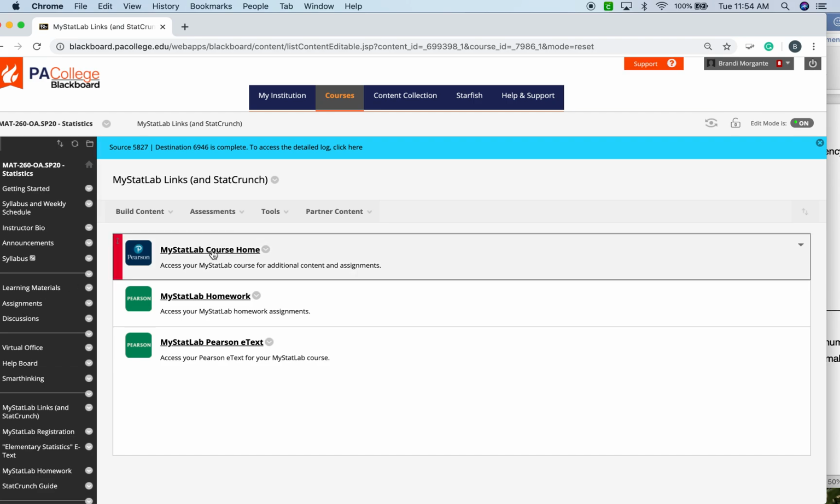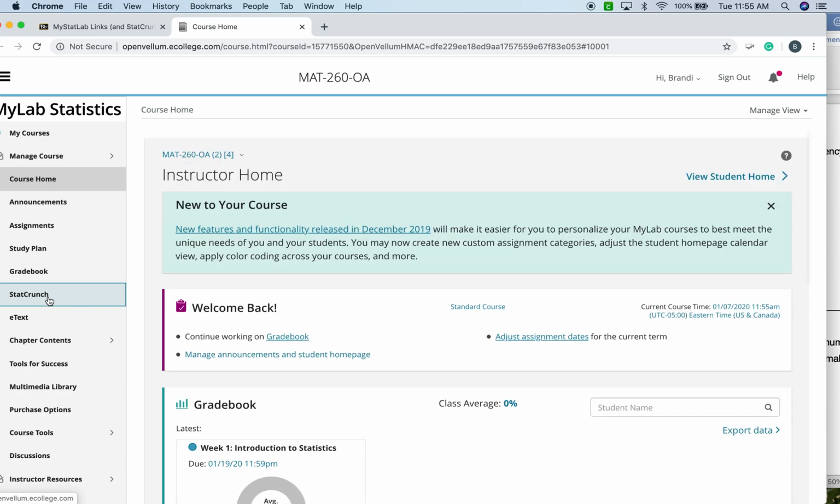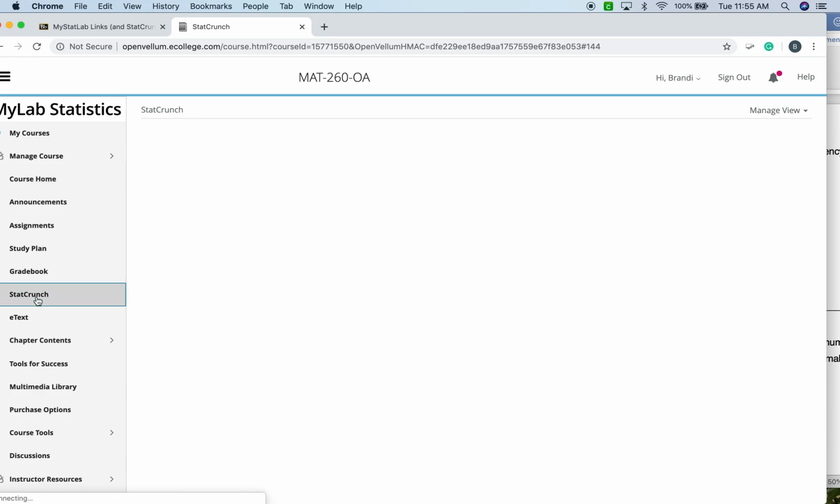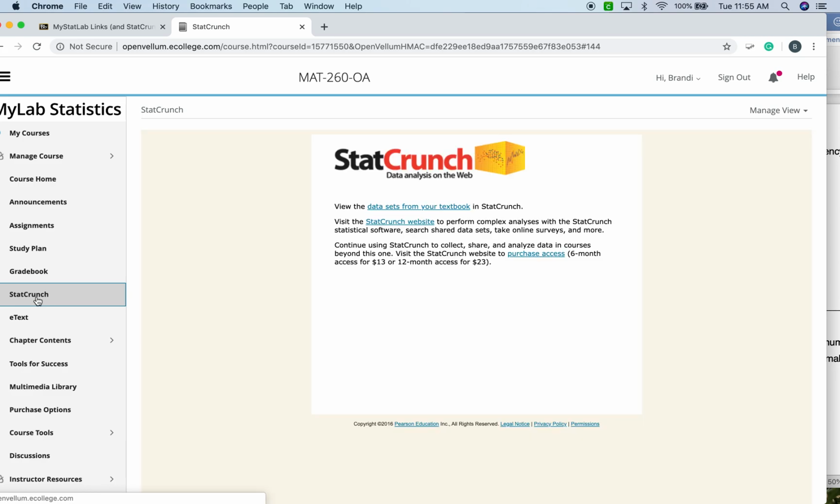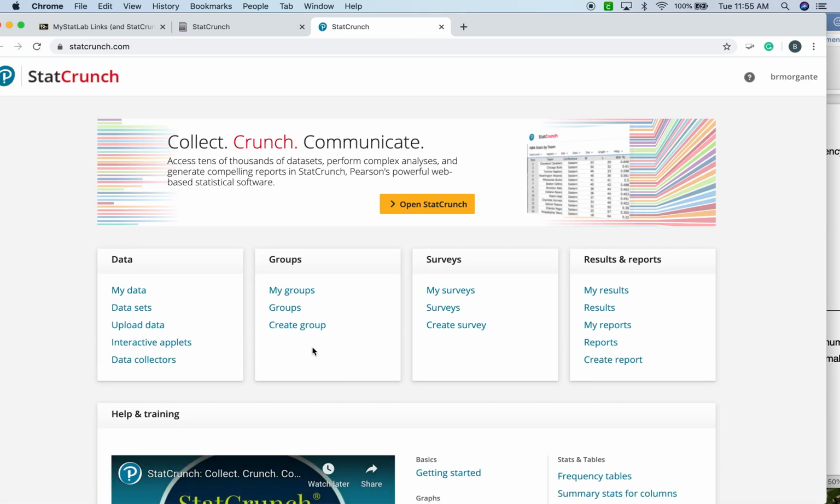and then we're going to go to our course home. And this course home will bring us over to StatCrunch. So I want to click on StatCrunch. And then we're going to go to the StatCrunch website. And from here, we're going to click on Open StatCrunch.